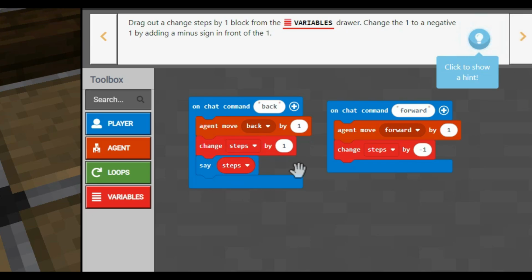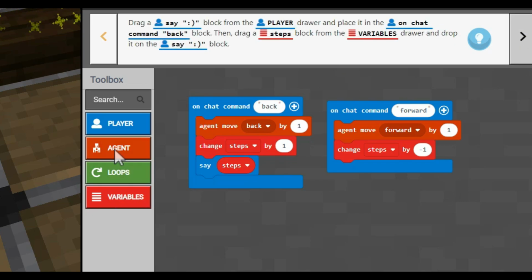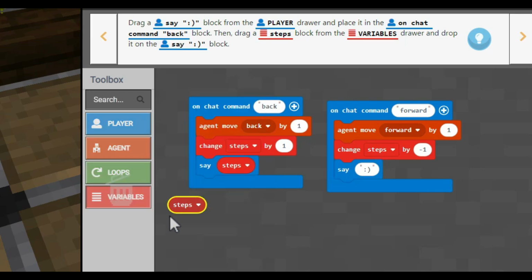Going backwards adds 1 to steps. Going forward subtracts 1. I might have done it the other way around, but nonetheless, here we are going back. So the variable steps is holding the value of how many steps backwards the agent is from where they started. Going backwards adds 1 to steps. Going forward takes 1 away from steps. And then lastly, we're going to drag out that same say block and throw steps in it as well. Okay, so check our code.